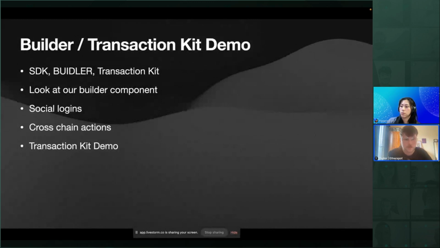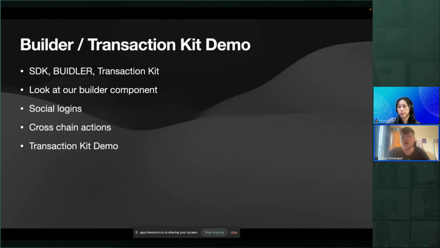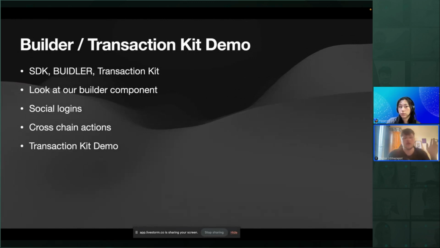Right now, I'm just going to quickly go through some of the other products that we have. I'm going to walk through these in browser here. Our SDK is pretty much the backbone of Etherspot. To be honest, if you're a hackathon participant, you're probably not going to end up using the SDK itself. But when you're using the builder or the transaction kit, just be aware that this is what it's linking into. It's just the underlying software.